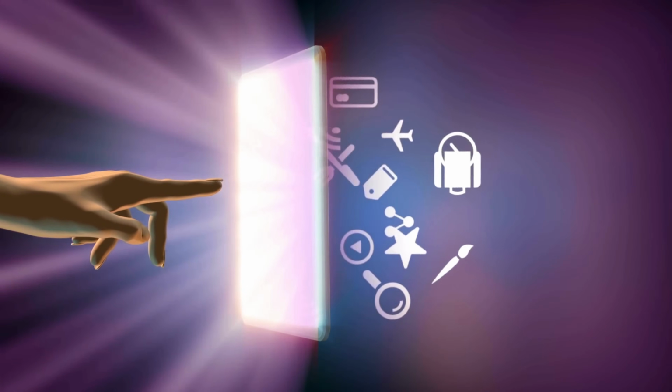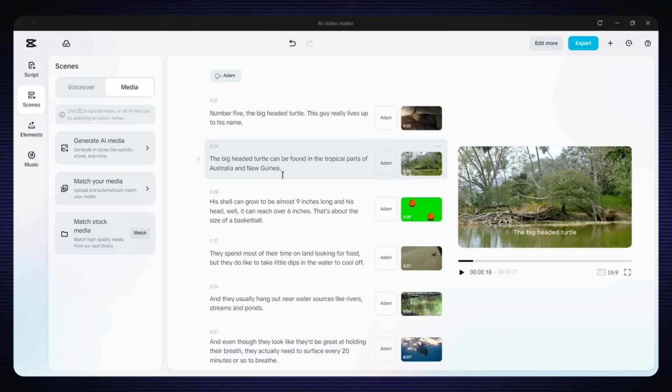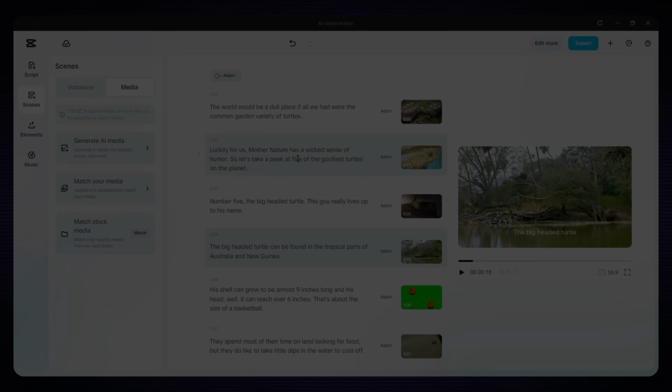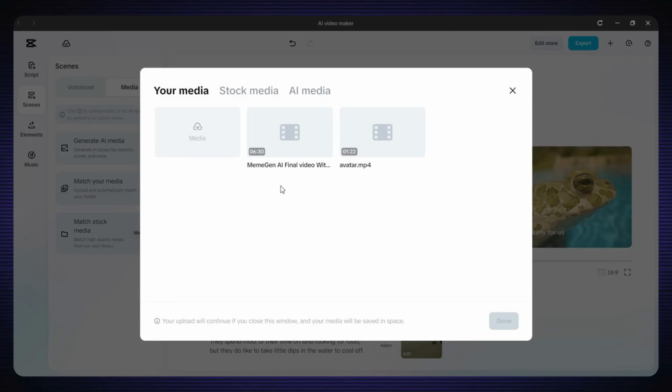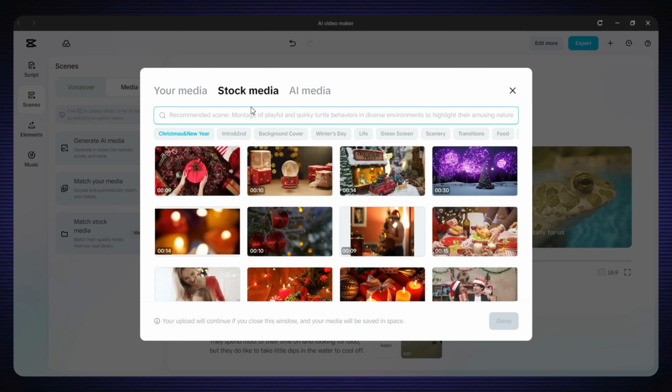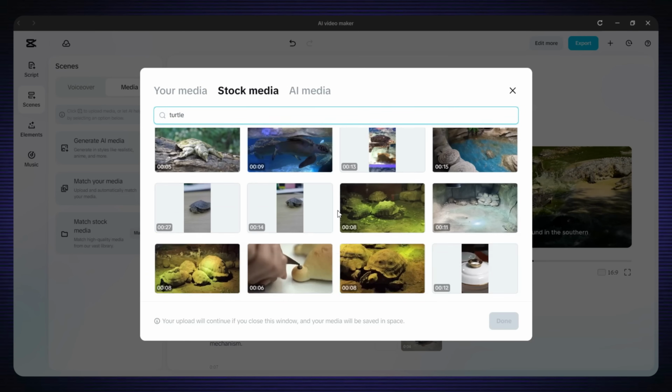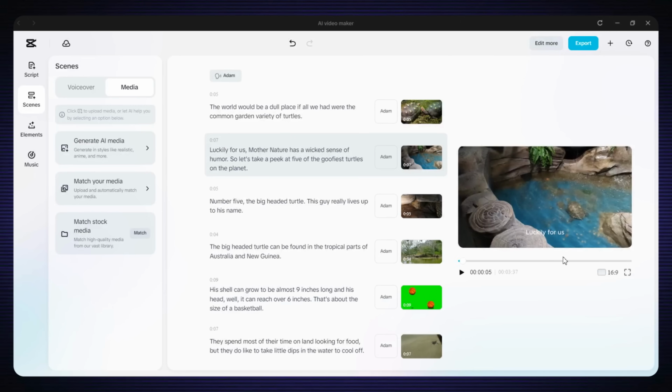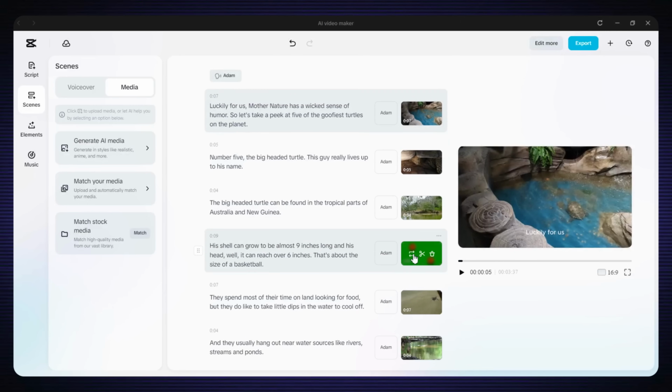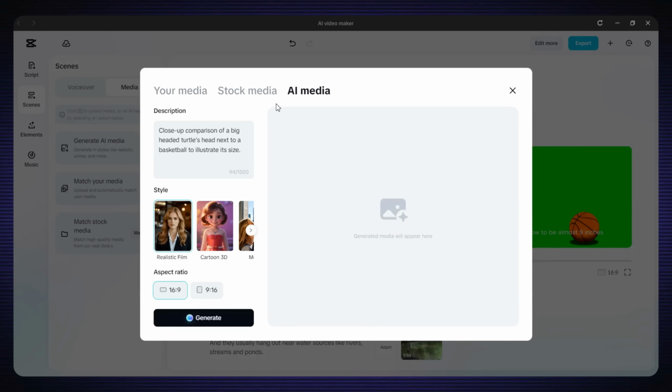Now, you have so many capabilities with a tool like this. For example, everything here, you can either rewrite the text, change the actual voiceover, or even replace a scene. If you don't like the footage, just go to stock media and search, for example, type turtle, and you'll see plenty of related footage. Or if you'd rather use AI-generated visuals, just click on AI media.